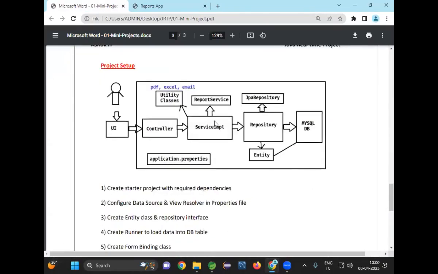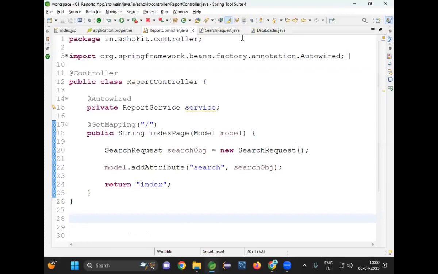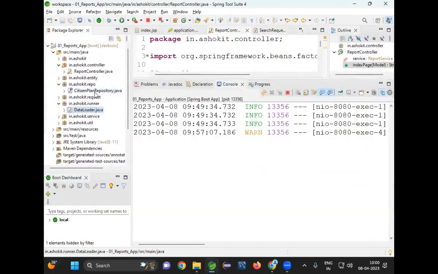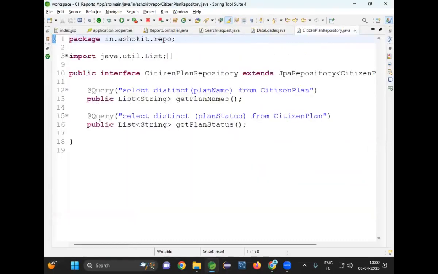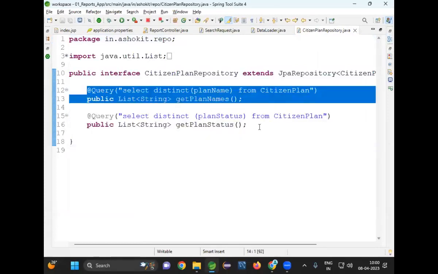Who will call the repository method? Service. Who will call the service method? Controller. Okay. Now go to the repository and check it. In the repository, do we have a method to get the data for the drop down? Yes. I want to get the plan names for the drop down. So there is a custom query available to get the plan name.